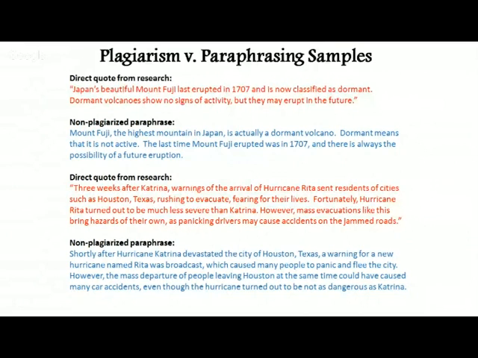First is directly copying from a research article. Suppose it is directly taken from another research article: Japan's beautiful Mount Fuji last erupted in 1707 and is now classified as dormant, and dormant volcanoes show no sign of activity but they may erupt in the future. If I have chosen these sentences and simply pasted them into my research articles, I'm simply copying and pasting the sentences of another researcher into my research work.